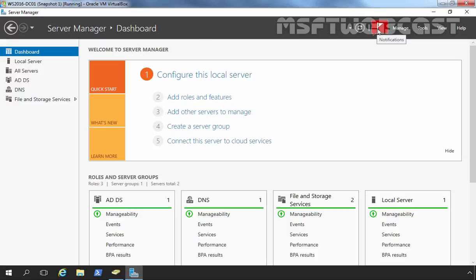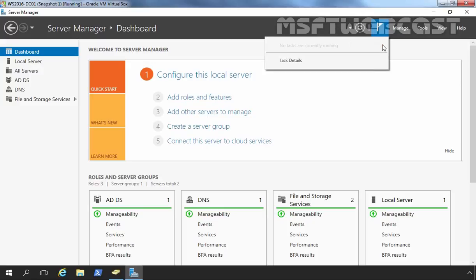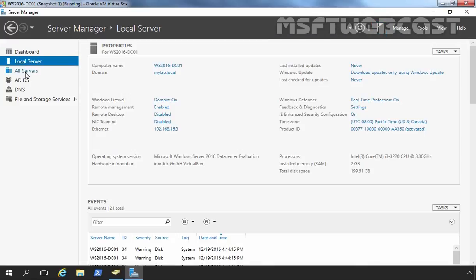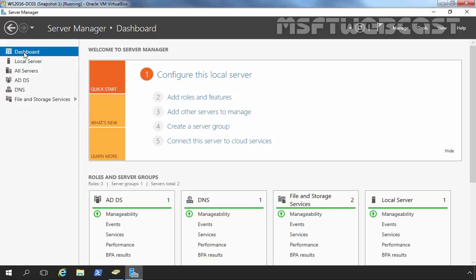Okay, let's click on this flag. And here you can see this is the first one which refresh failed, and the next one is completed without any error. Let's click on Local Server. Let's click on All Servers. And here you can see we have a total of 2 servers, WS2016-core and WS2016-DC01.